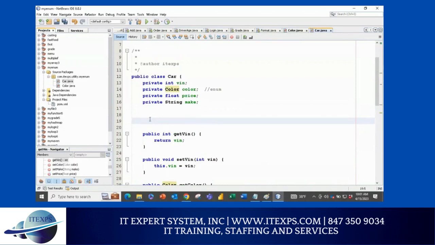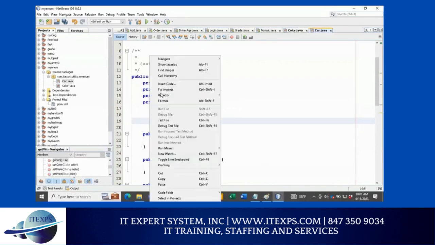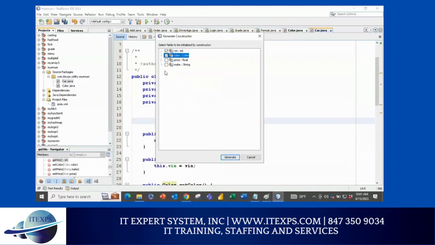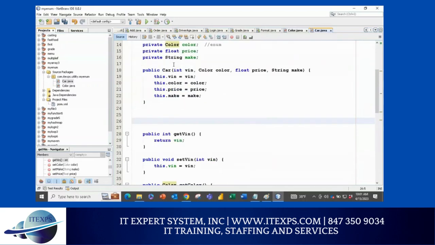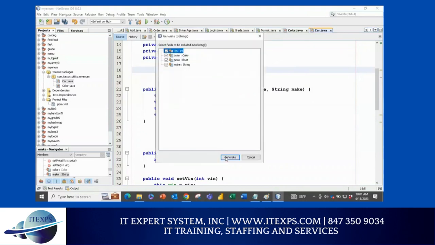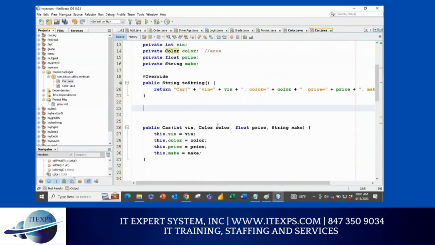Now let's do the constructor. So right click, insert code, constructor, and check. Right click, insert code, constructor. And then right click, insert code, toString and generate. Easy. Give me a thumbs up if you are able to follow. Majority of the work is done. Do you think this is hard?